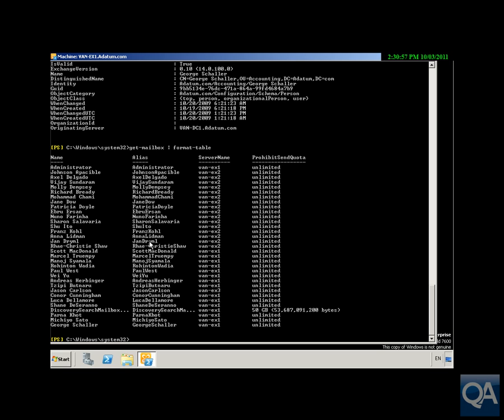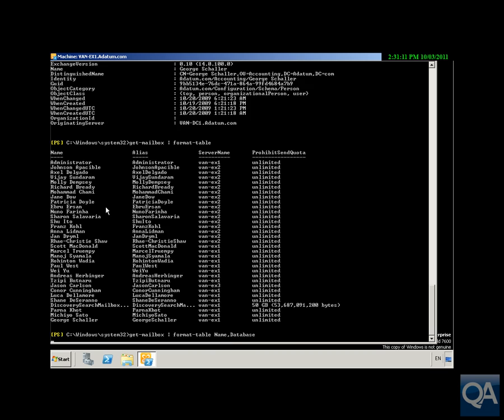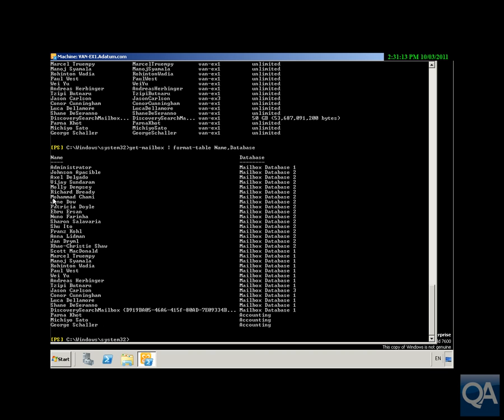It gives me some information relating to this command, so we can see the alias, the server name and the prohibit send quota. Now what I'm interested in is getting the names of the users plus the mailbox databases that the users are associated with. So we'll use format-table again, but this time we'll specify the name of the users and then their database. It comes up and gives me user, gives me mailbox.